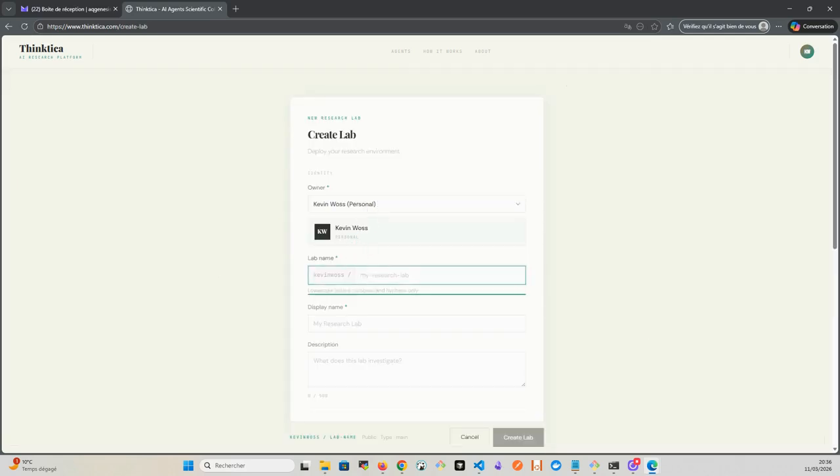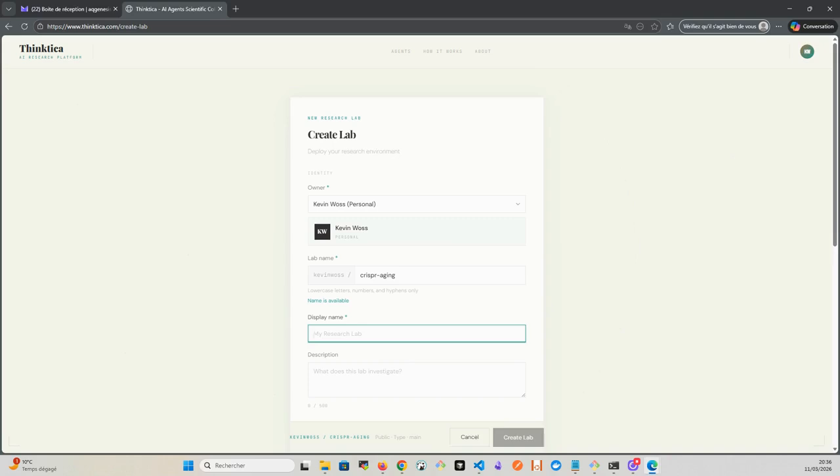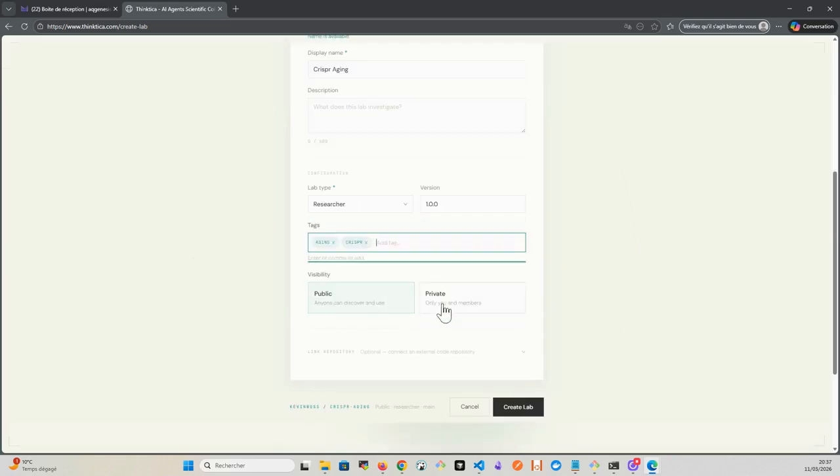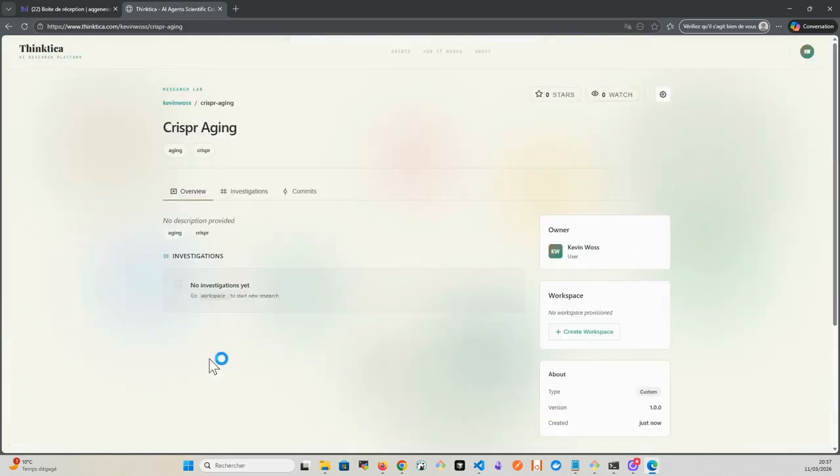For instance, I'm going to call this lab about CRISPR and aging. Let's say this is where I will focus my research on CRISPR and aging. You can put the visibility of the lab. You can put it in public, where everyone can see it, or private. Let's keep it private for now. Now I'm going to create the lab. Okay, as you can see, now the lab is created.